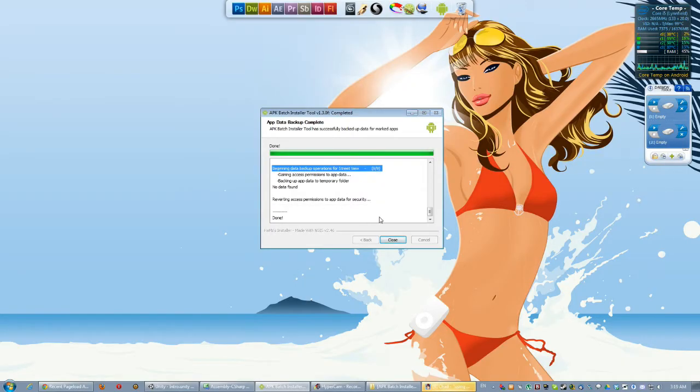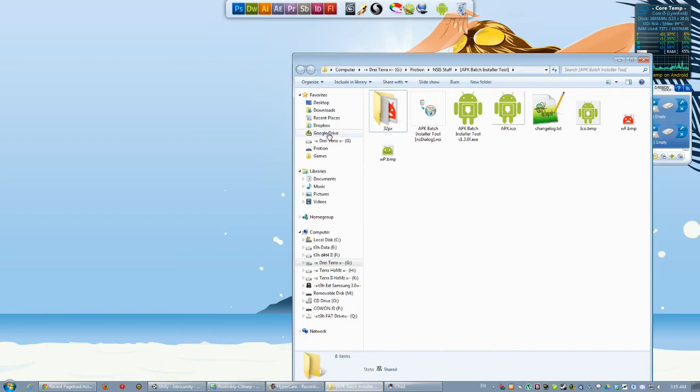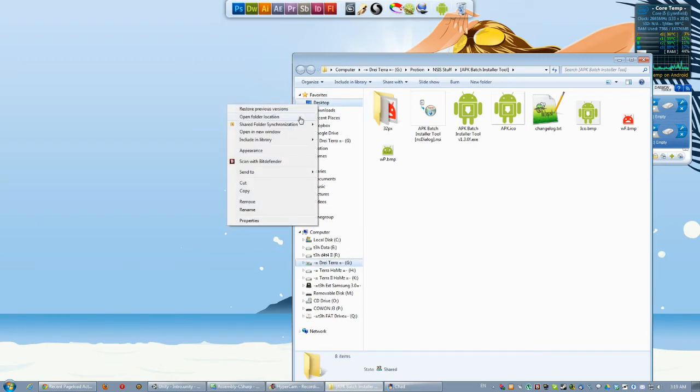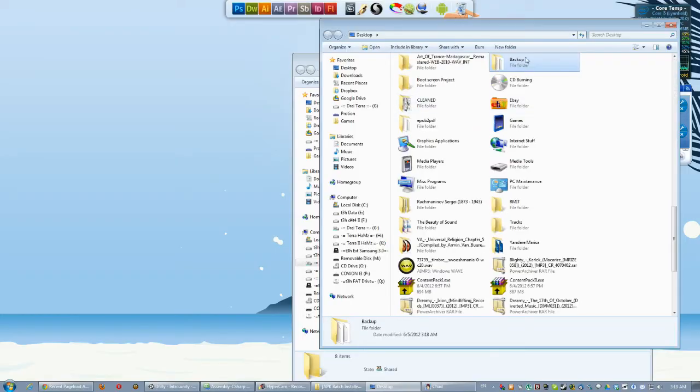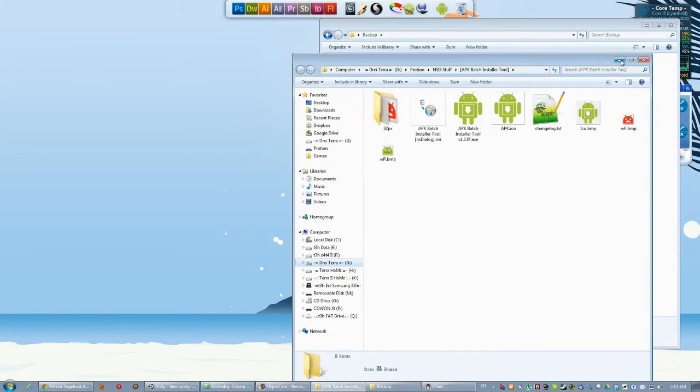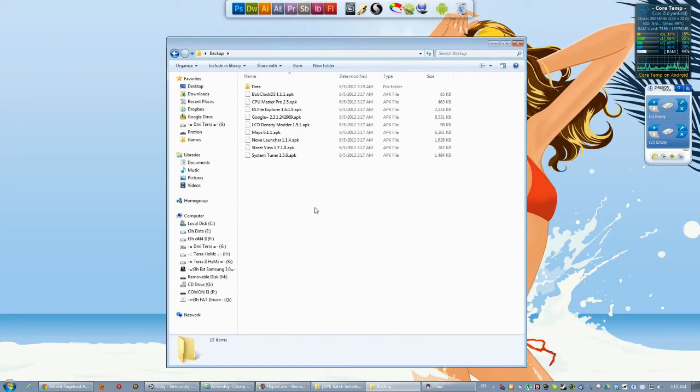So now we've got all the applications backed up. I'm gonna close that, and I'm gonna open my folder here, and let me just jump into the desktop and a folder called backup. So as you can tell, all of my applications are now backed up to this folder, and that's designated with .apk, and they all rename nicely according to their file name.